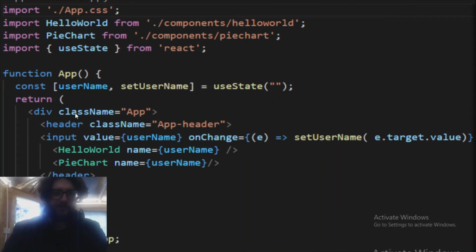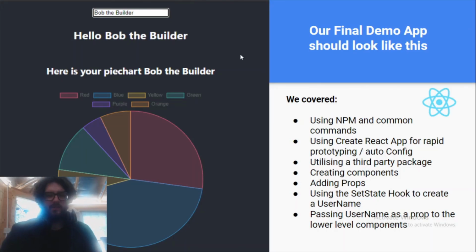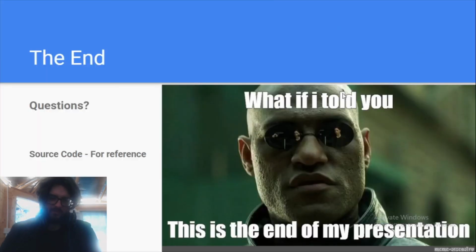So that's our final code that we've just done, and the final app looks like that. We've covered using NPM, common commands, and using create React app. We utilised a third-party package, we created some components, added props, played with setState, and then passed username as a prop to the lower level components. So that's a basic overview.